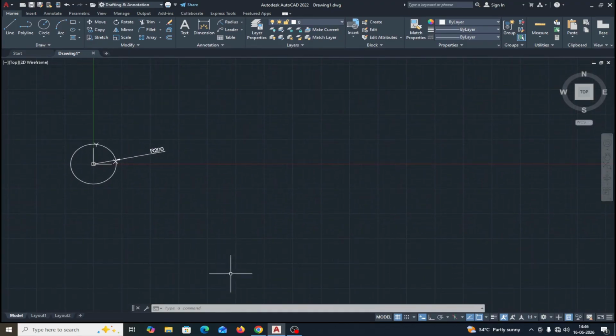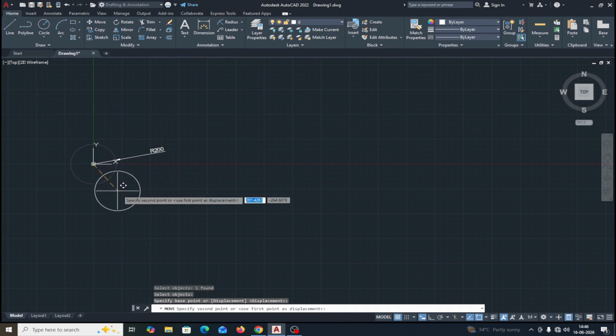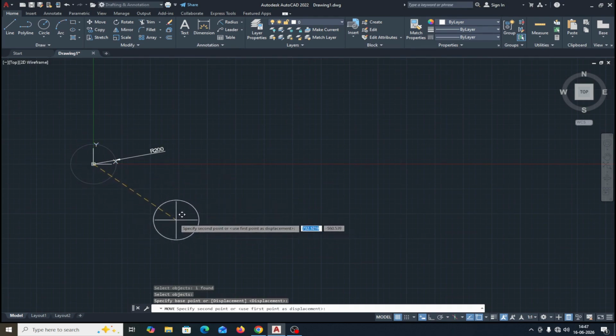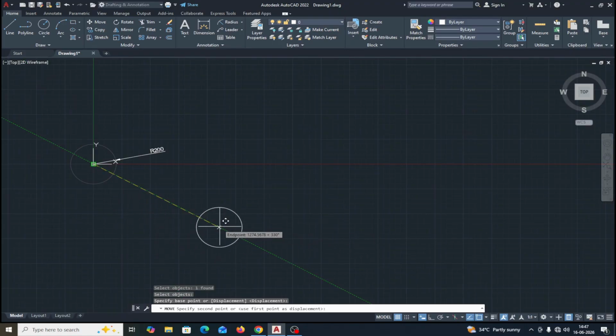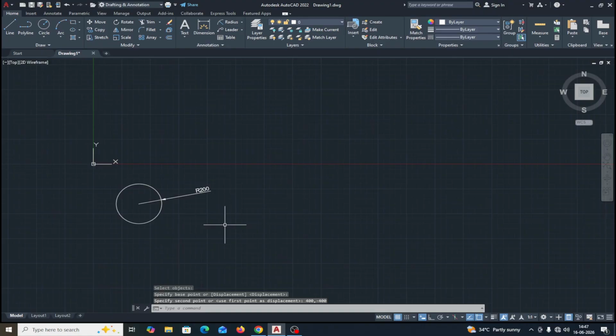Suppose you want to move it in the minus direction. That is also possible. Move, select this object, enter, select the base point. Suppose you want to move in the minus direction, where x is positive and y is negative. Suppose I want x to be 400 and y to be minus 400, enter. Now you will see this value is positive and this is negative.